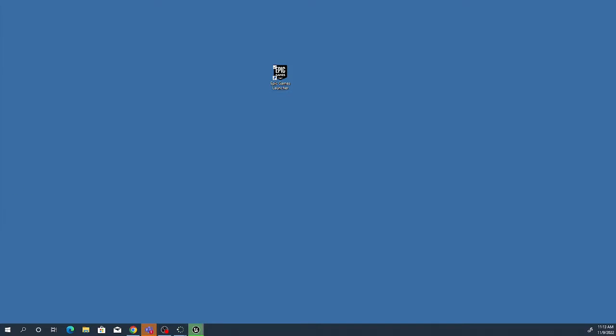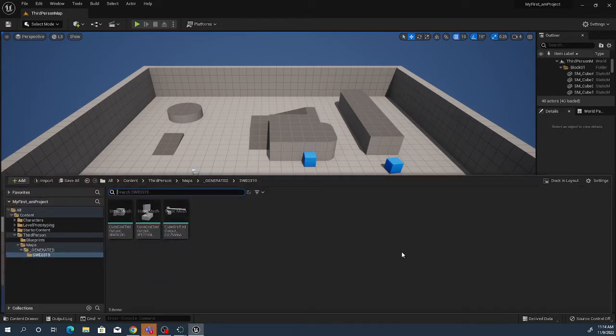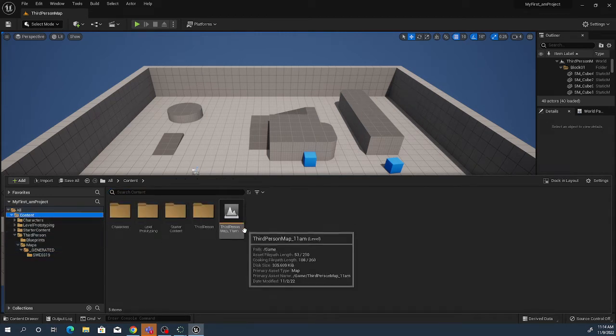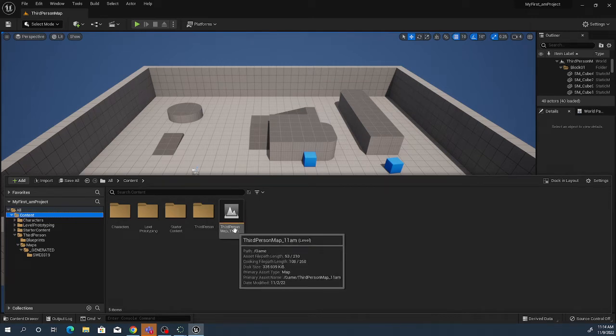It'll pop open in just a moment. All right, there we go. Now, did you notice that it came up, but it didn't come up to my level? Okay? So where's my level? Here's my third person map. Did I do the right one? My first AM project? Oh yeah, 11 a.m. That's you guys. So I'm going to double click this. Notice it did not come up to the level that I wanted.